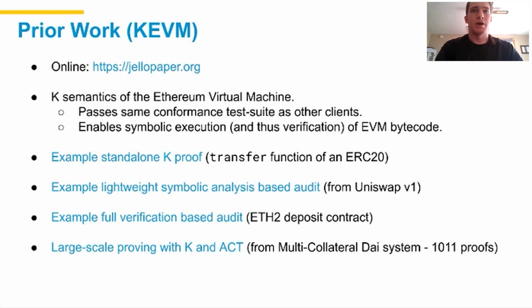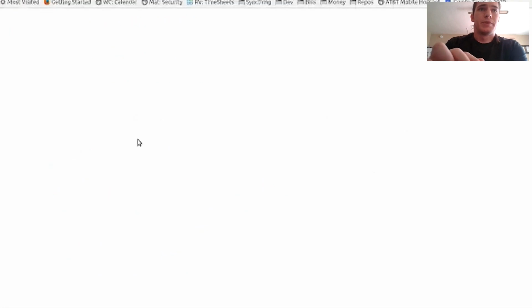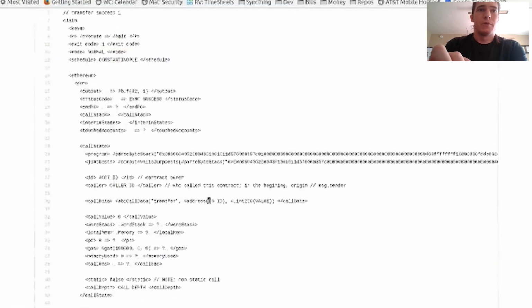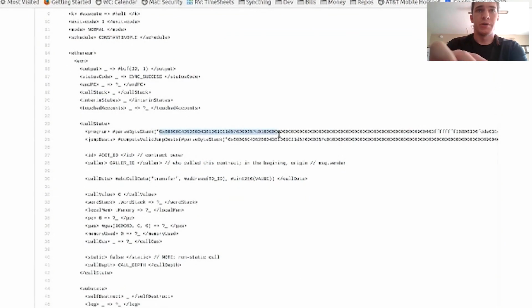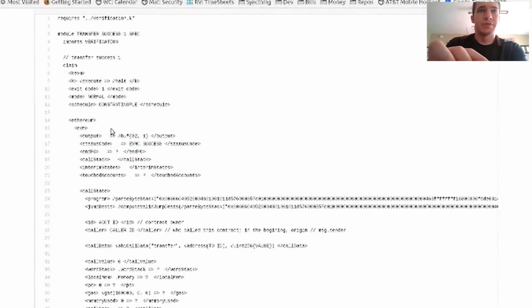So a couple of prior things that we've done. Here's an example standalone K proof. It's very verbose. I just want to show how verbose it is. But here's your bytecode that you're trying to verify, and we're trying to verify specifically the transfer function. And we're transferring to some account, and we're transferring from the caller ID, right? And this is how much we're trying to transfer. And this is the success case. So we end in EVMC success, which is the status code for success. And the output is just Boolean true right here, which is what this one is.